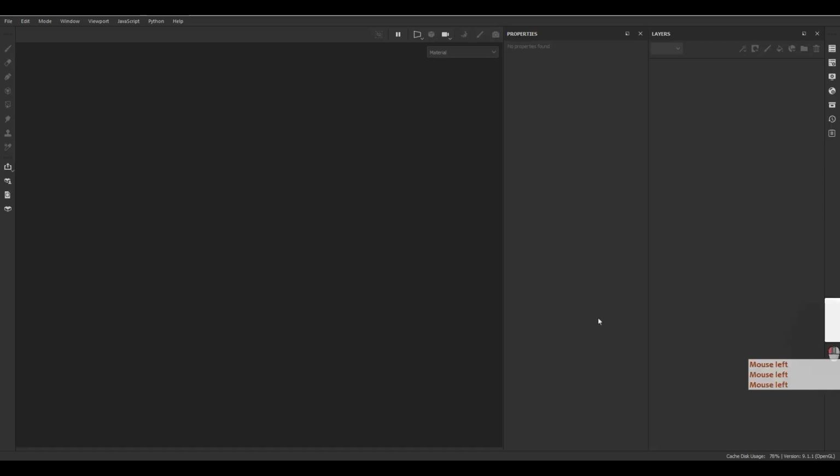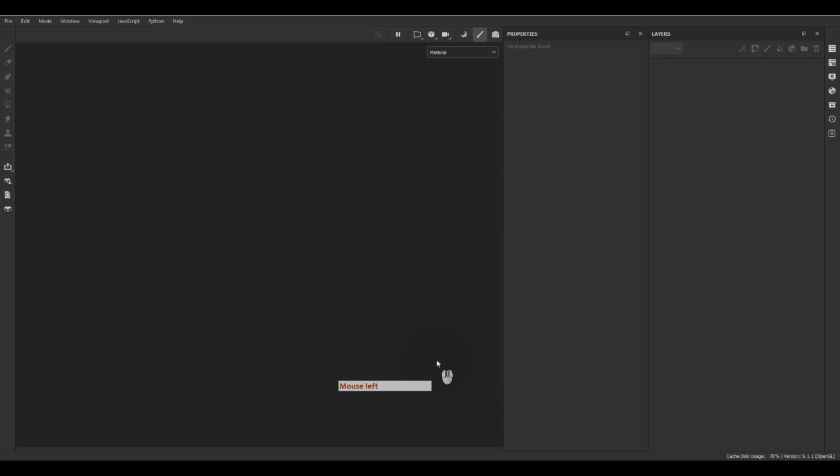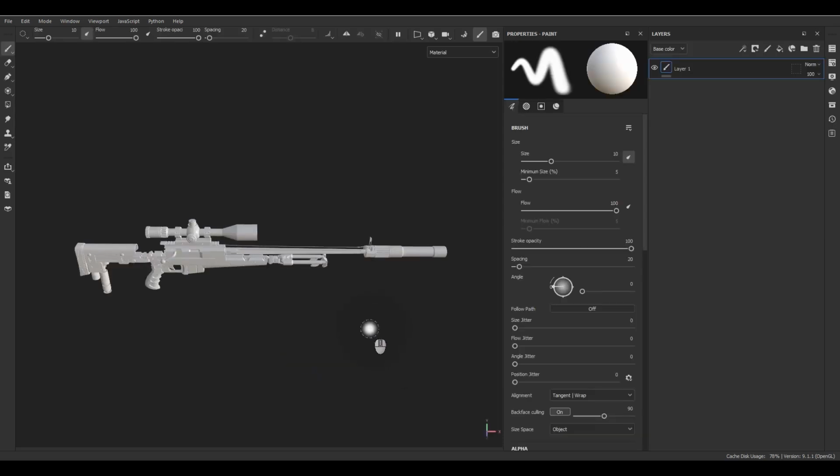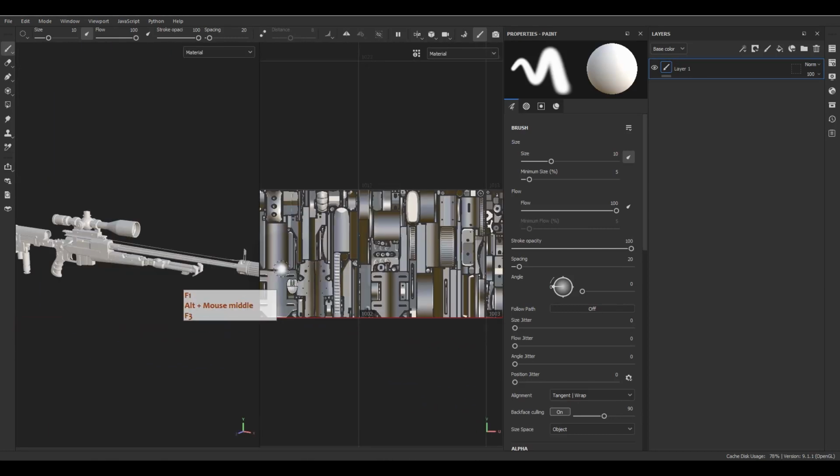Okay, now I'm going to load the low poly model here, and ASM, everything is okay. We need to turn on the UV tile workflow and preserve UV tile. Okay, and I'm going to press OK here. That's it. And boom, we have our UDIMs here, the model here, and it's time to bake.